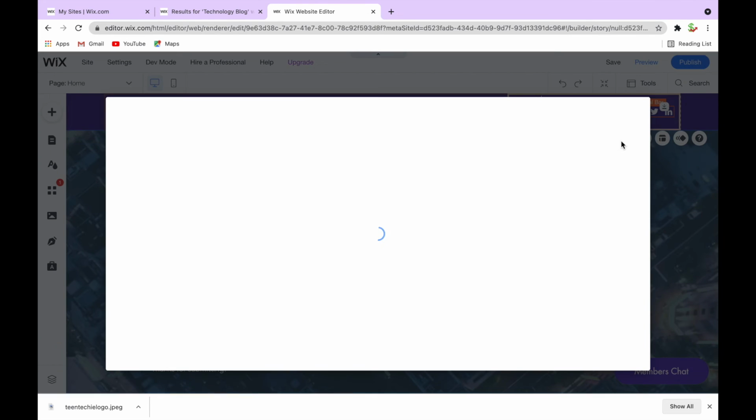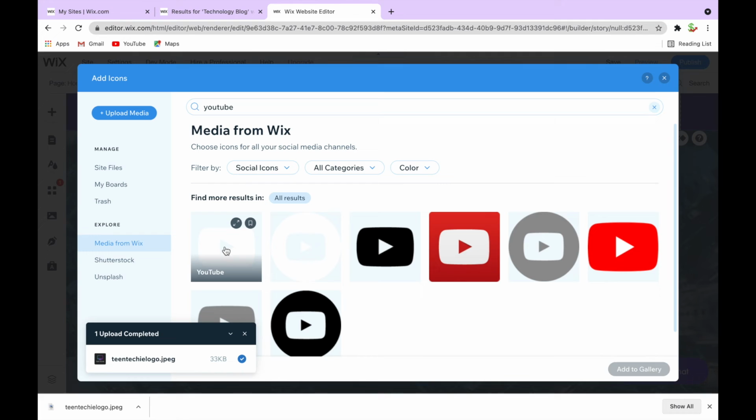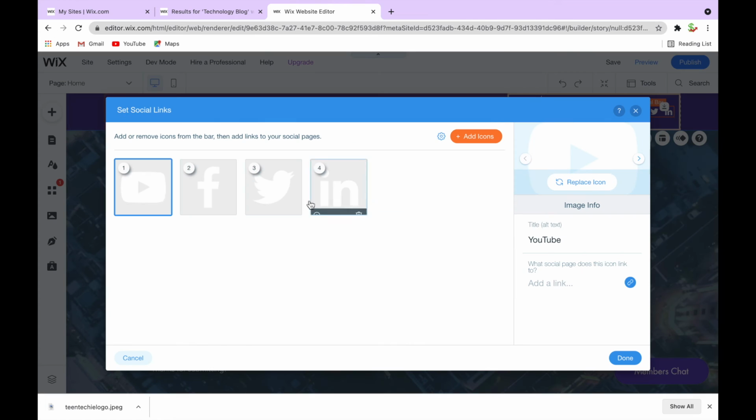So you can just click on social links, and what that should do is allow you to add and remove icons. So let's say we want to add an icon. All right, so we're just going to click on this YouTube icon. We're going to click on white since all the other ones are white. So let's just click on add to gallery, and that will actually add it in the gallery for us. So now we've got the YouTube, Facebook, Twitter, and LinkedIn. Let's just delete this LinkedIn one for now.